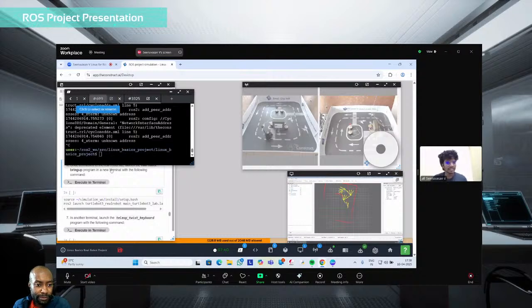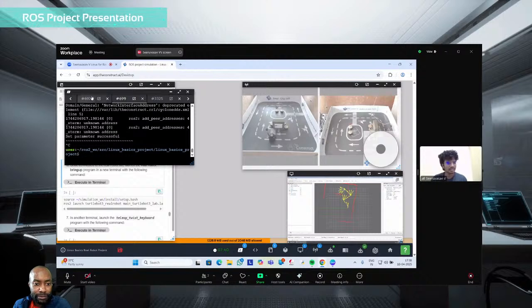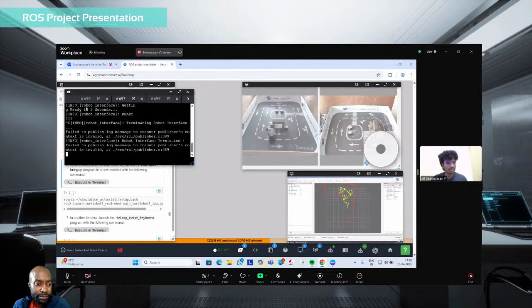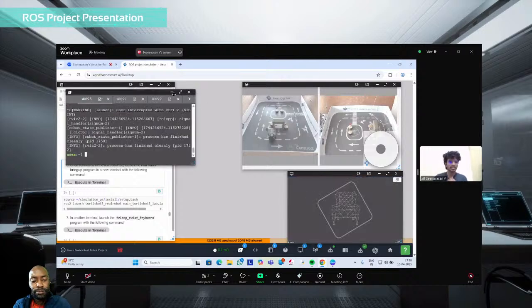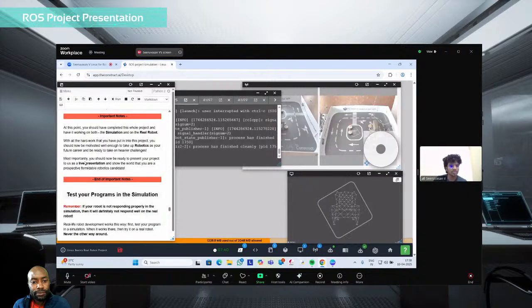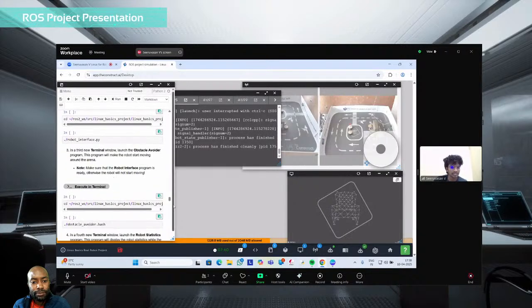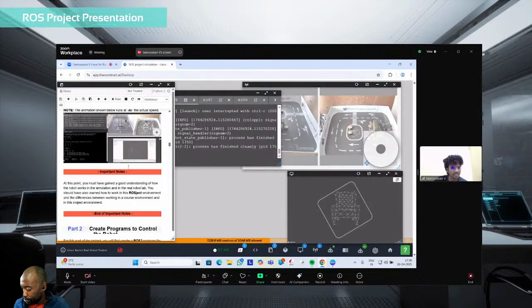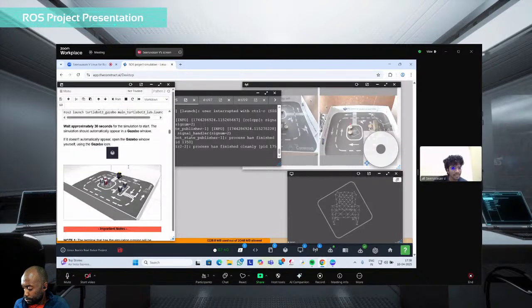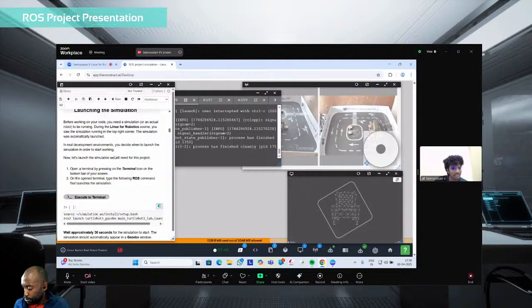Let me kill all these. For the real robot, I ran the robot bring up program, but now I have to run the simulation terminals to get started with the simulation. I'm now launching the simulation. Here it is, sir.